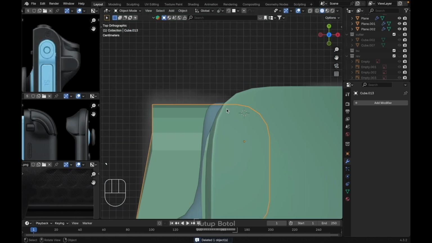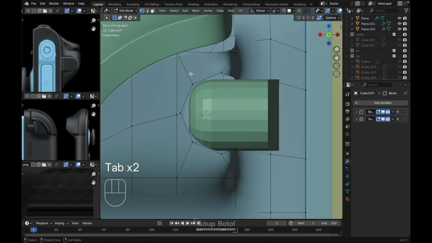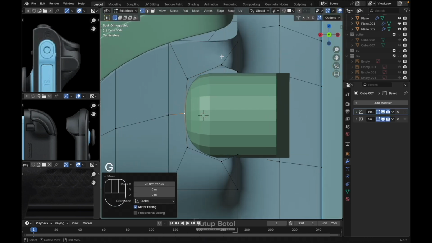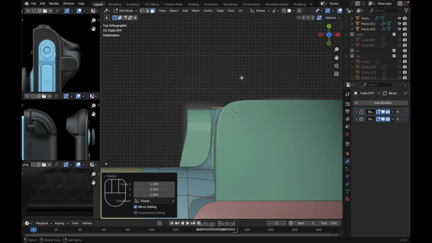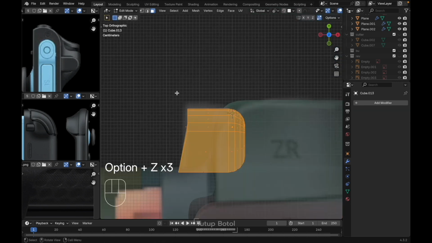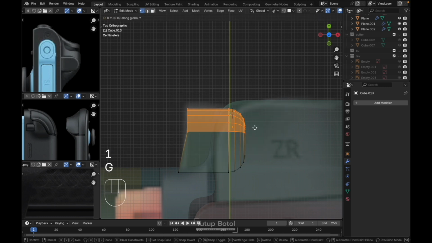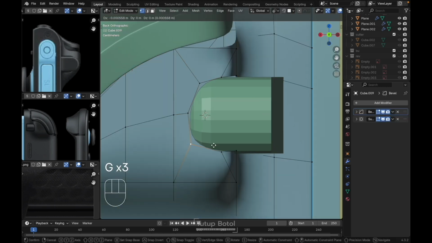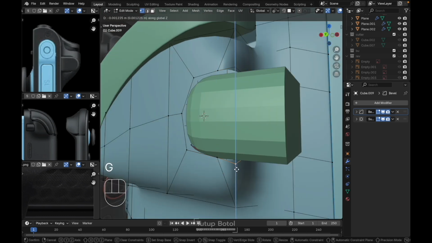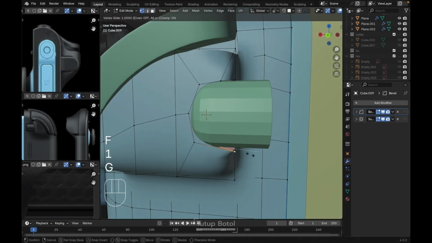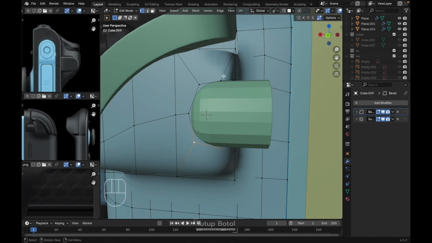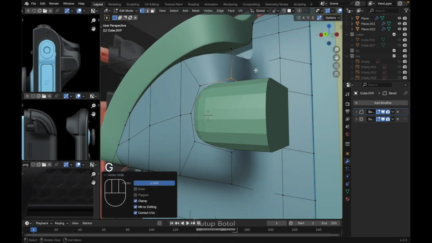Then bring back this object. We need some adjustment a little bit. Just adjust it like this. Press S, Y, 0. Let's see the top view. Let's make this one a little bit higher. Select these two faces, press F. We don't need these vertices. This one also, just drag like this.